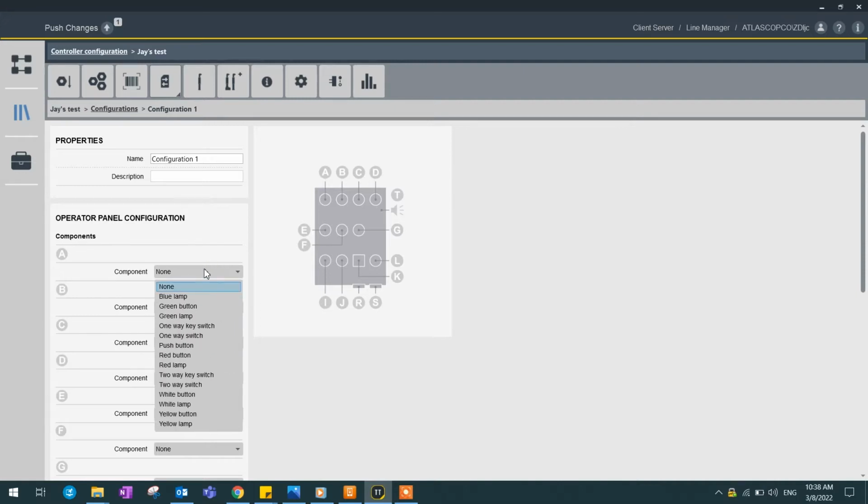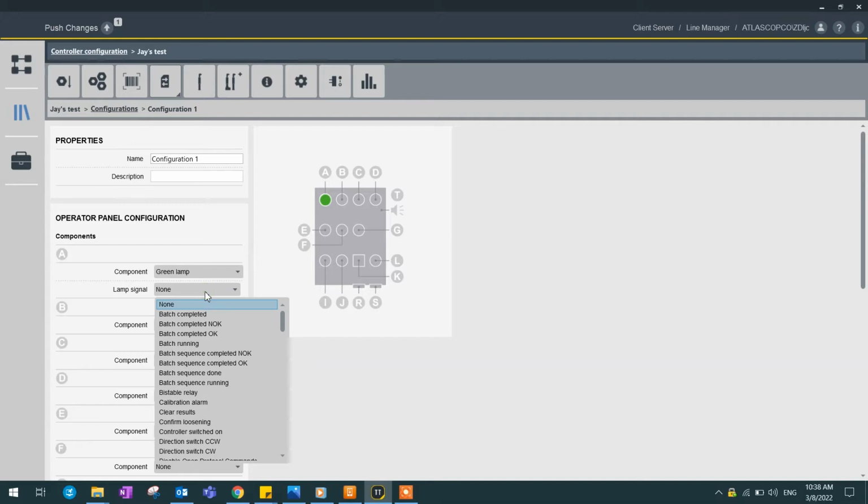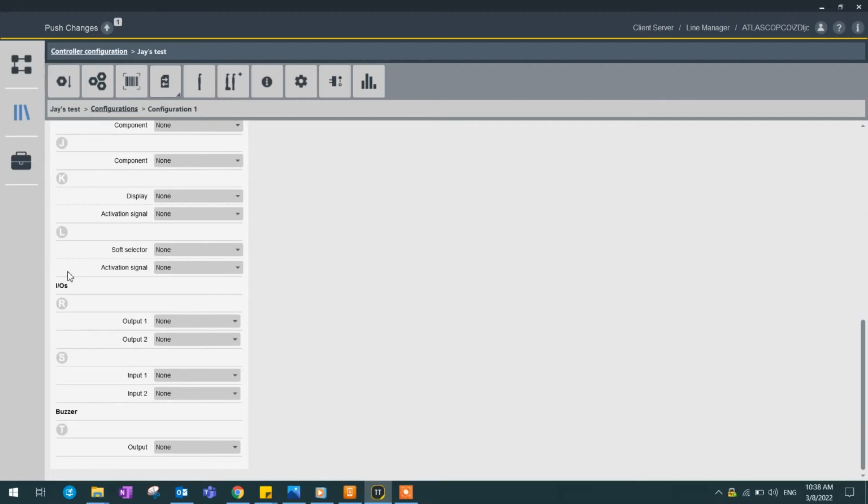On A, I said, okay, this is going to be my green lamp. And of course, on a green lamp, you want it to be something that's relevant. So same thing, it could be a tightening okay. And this is similar to our input-output configuration we showed earlier. But let's see something more unique, such as K, which is the result small display.